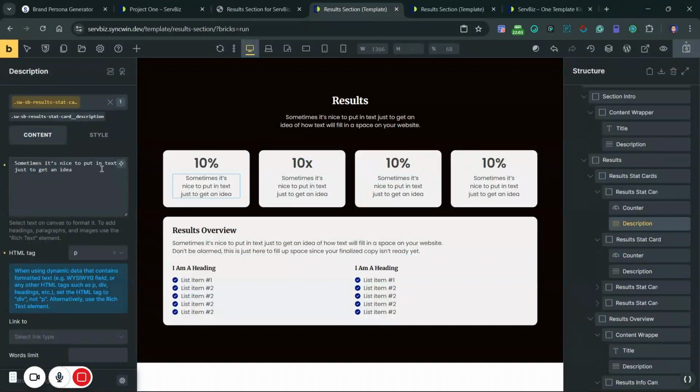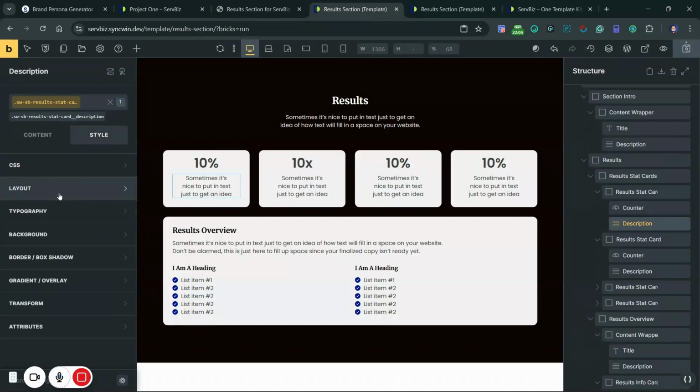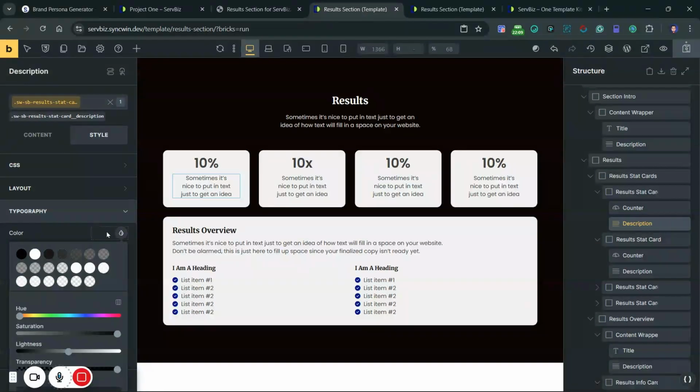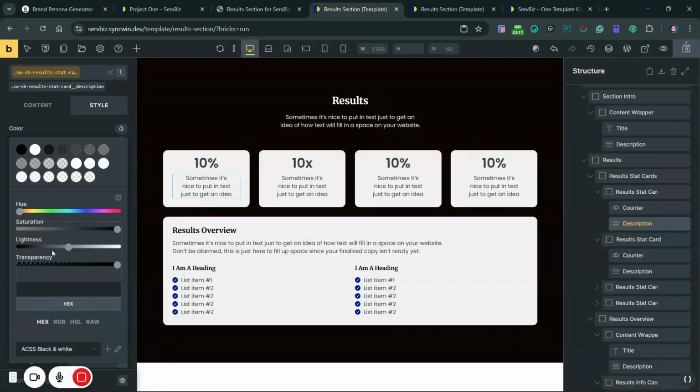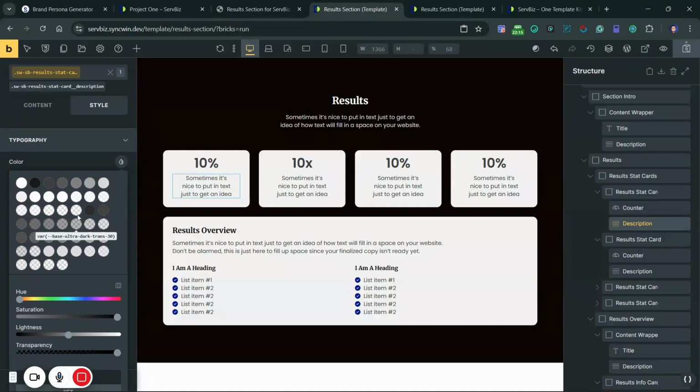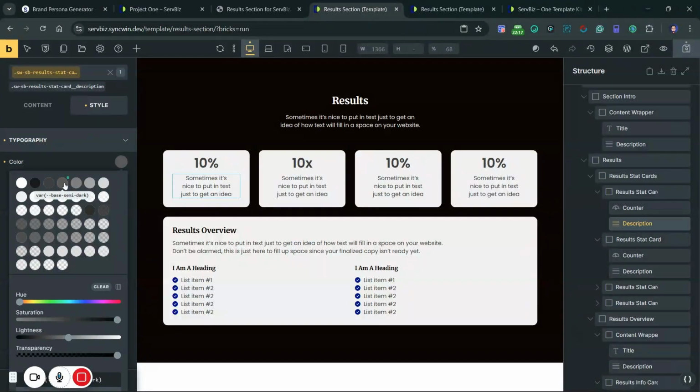And I will also change the color of this typography to something light so it creates a contrast between these two. I will make it maybe base semi dark. Now see, it is much better.